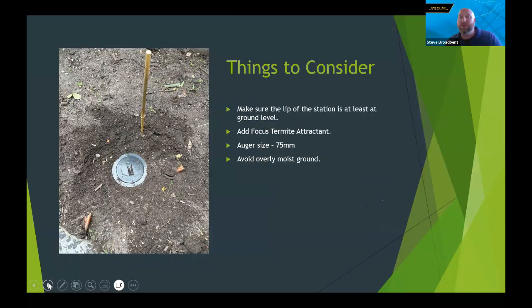We need to be adding a focus termite attractant, and I'll go into detail about that a bit later. We also want to be digging a hole about 75 mil wide and about 200 mil deep. You can get auger bits from Bunnings or another hardware store that fit into our cordless drills and make this process even easier. If we can, we want to avoid overly moist or wet ground. This is just going to reduce the lifespan of that bait.